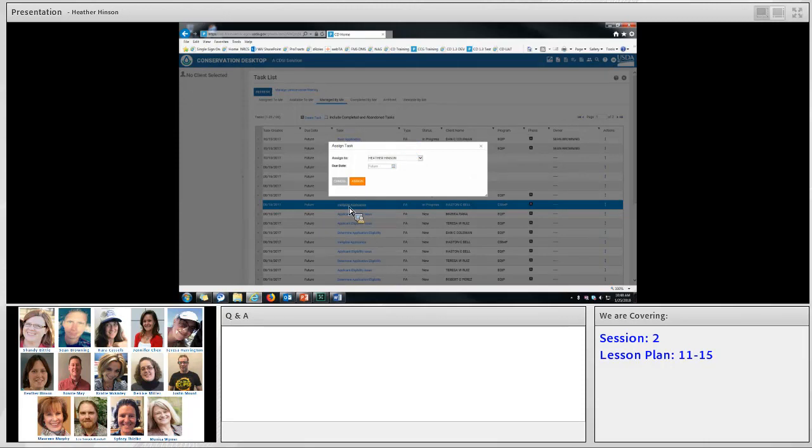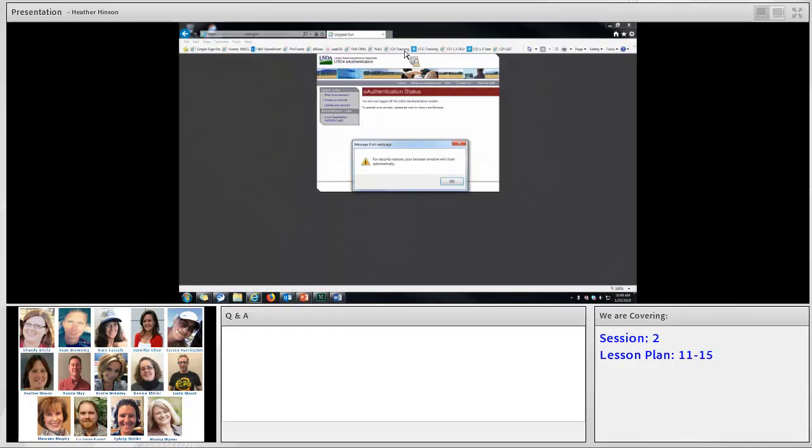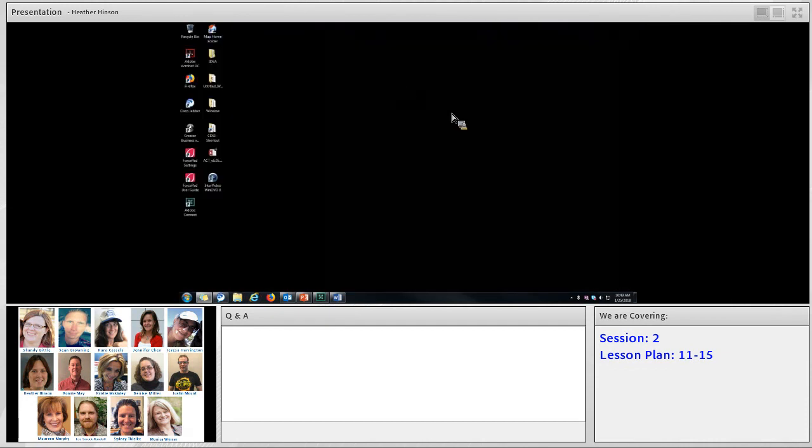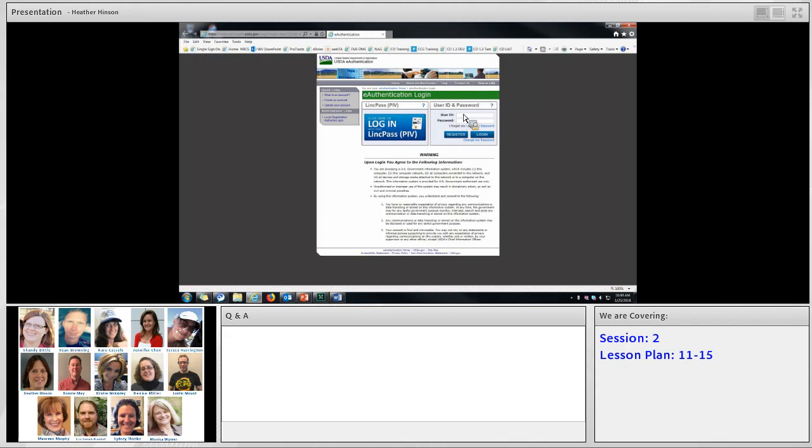All right, so we can go to the Managed by Me. We can see that the task is now showing that Heather Hinson is the owner. So we can now log out of Conservation Desktop because we're currently logged in as Sean Browning. And then we're going to go back to the Conservation Desktop login, and we're going to log back in with our assigned user login here.